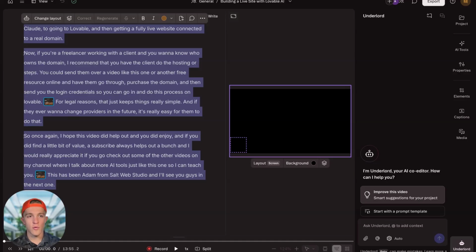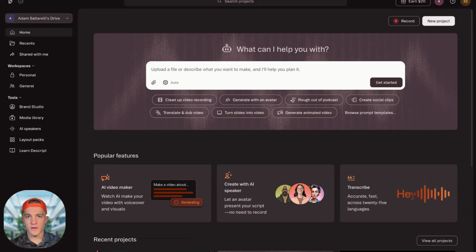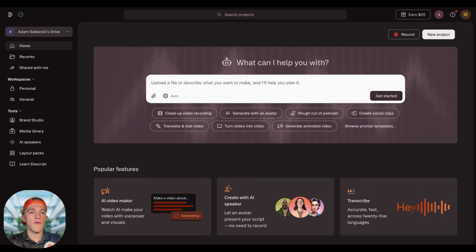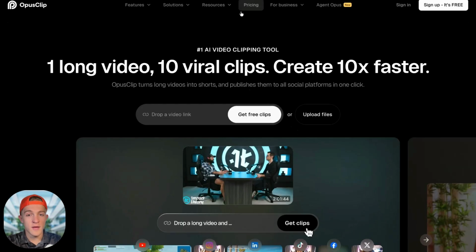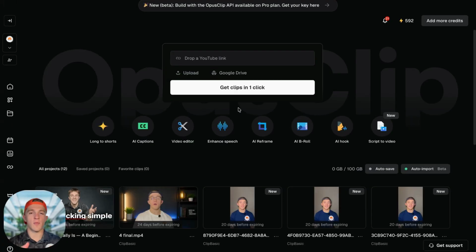So that's the first tool for kind of making simple cleanups in your long form content. Podcasts are good for this, but any simple editing tutorials like this one, Descript can handle that best. Now for another tool, I like Opus Clip, and Opus Clip is what I use for all of my social media. Opus Clip and Descript go hand in hand.